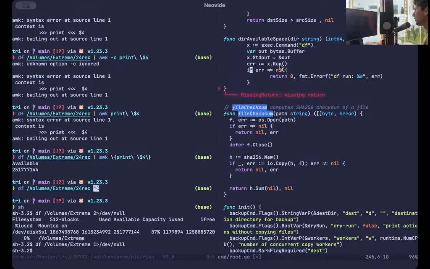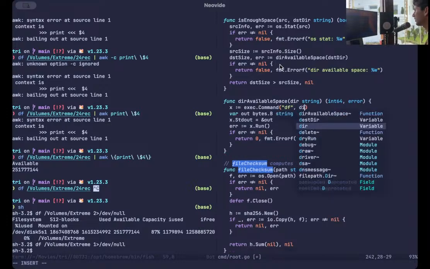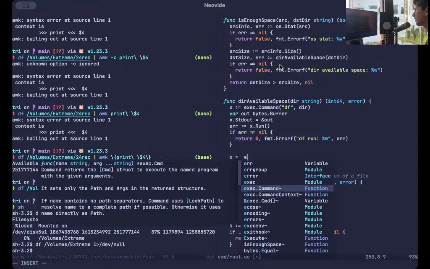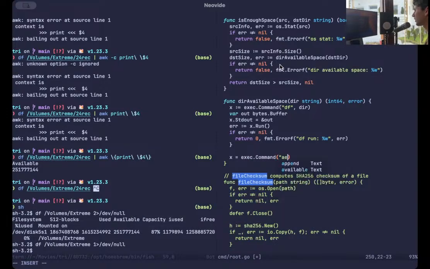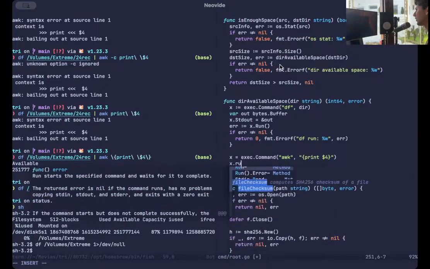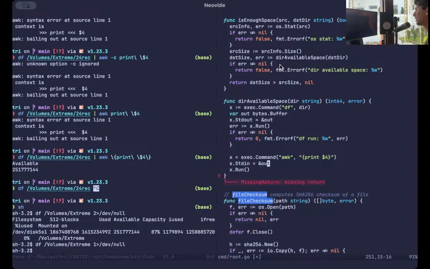Okay, so this is for the moment here. It just gets the standard output of the df command on the directory, and then I will have x be a second command, awk, print $4, and here it will be x.Run again, but before, standard input will be the output of the previous one, and the actual output will give me 2 lines, of which I only need the second one.